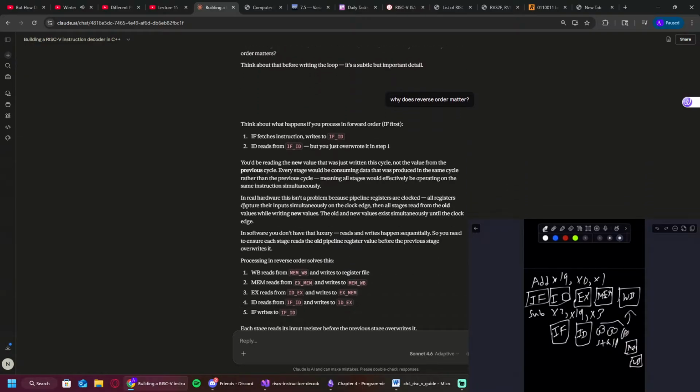Okay, so I guess because it moves together, sequentially, it would be updating it without ever reading the right values. So we want to do it in reverse.